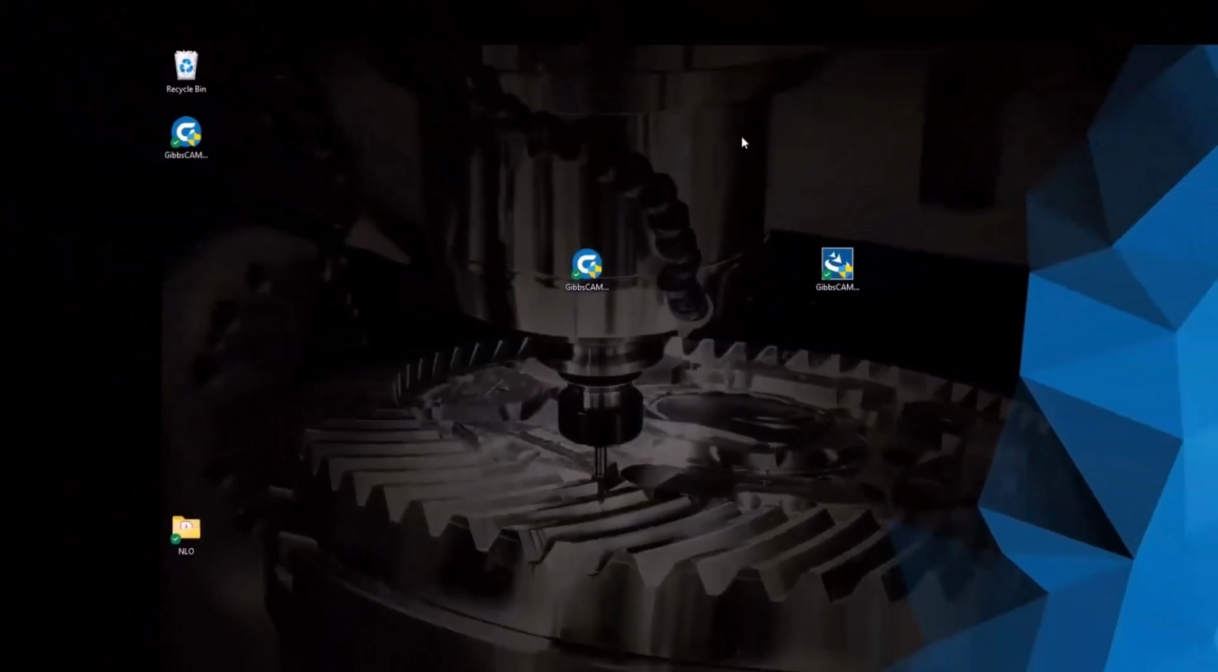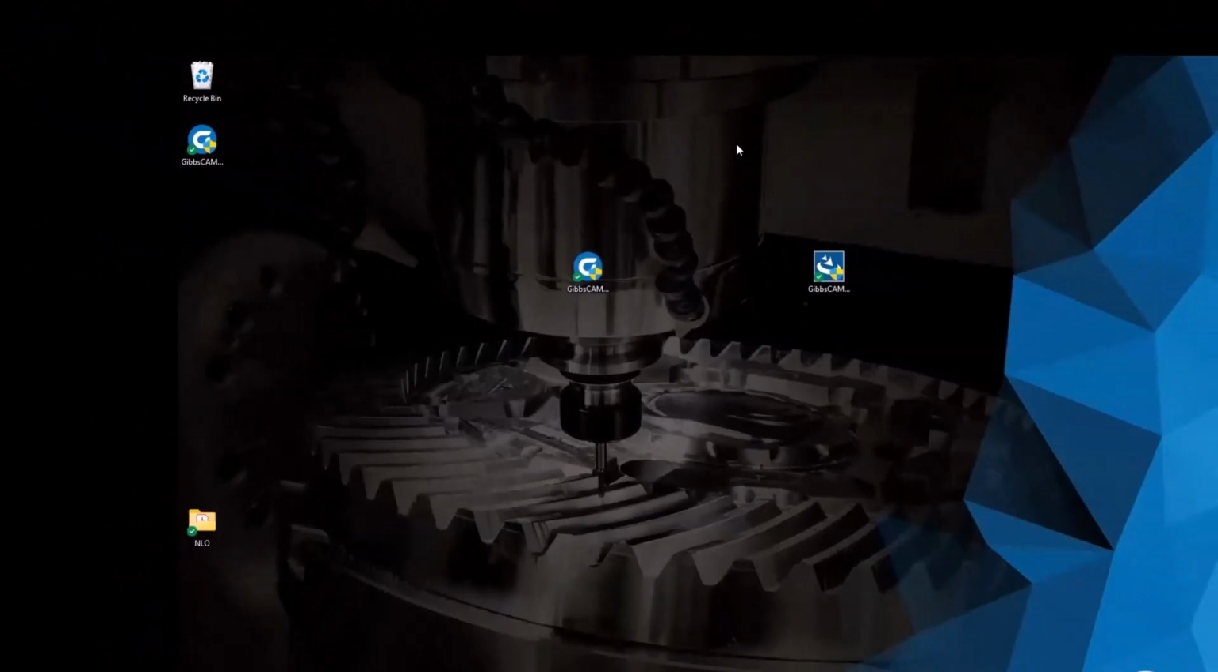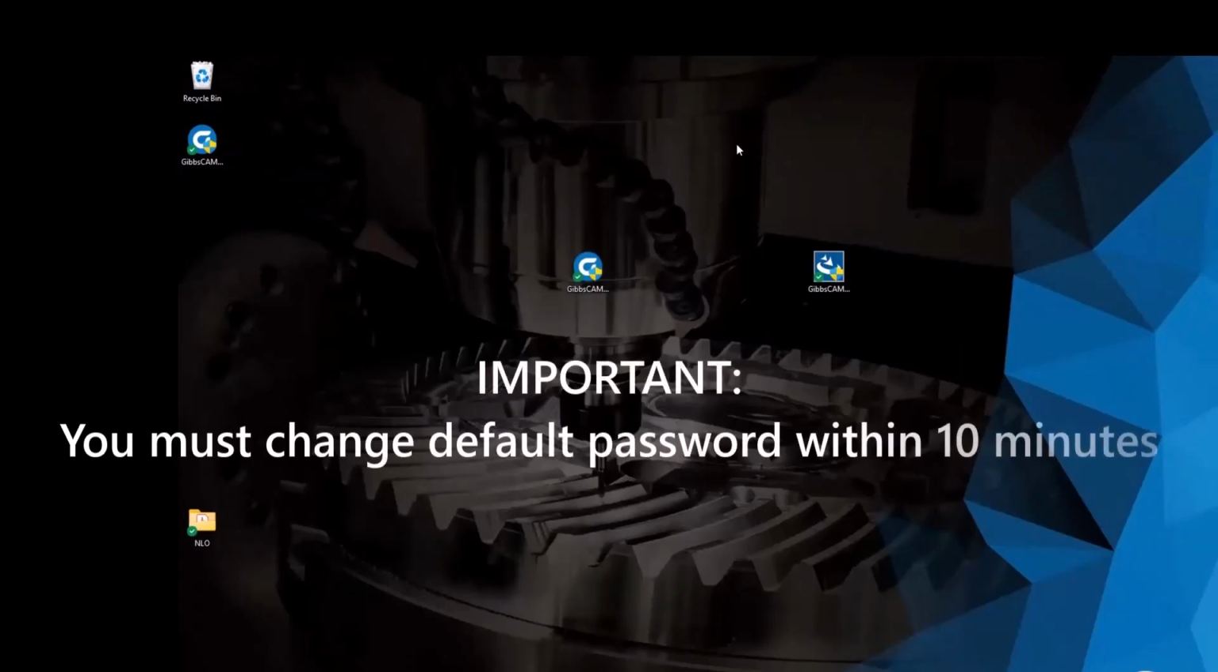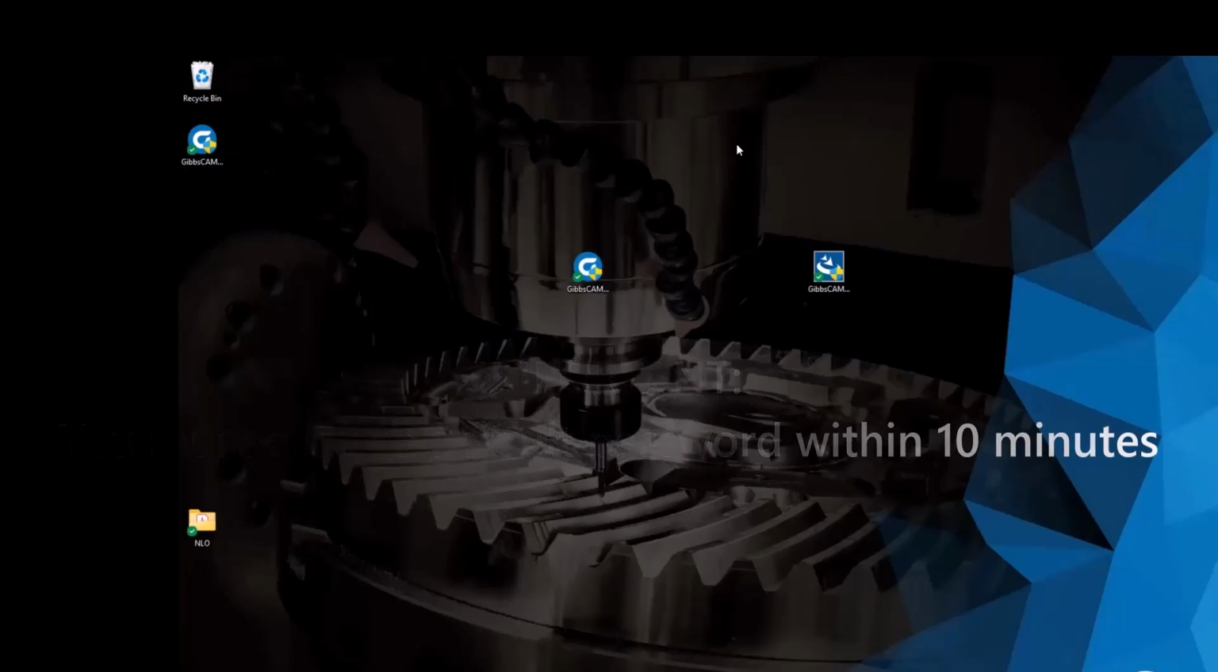And now the next, probably single most important step of this entire process is to log into the hosted server and change the default password. If we do not change the default password within the first 10 minutes of registering our license, then the service will shut down. So please do not forget.